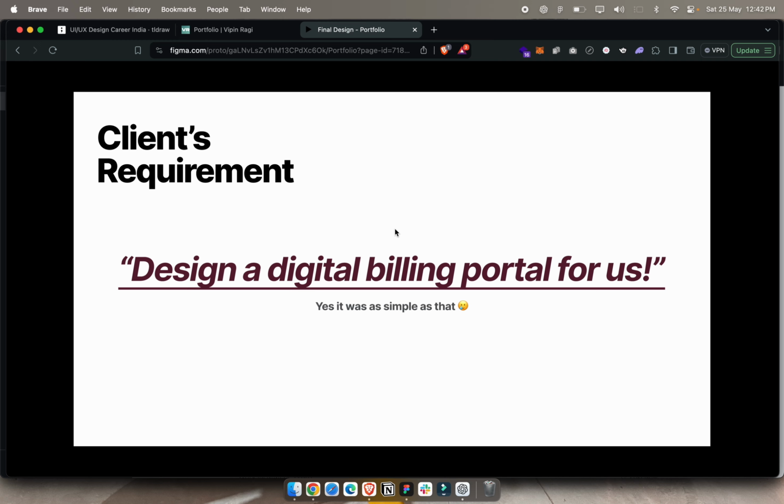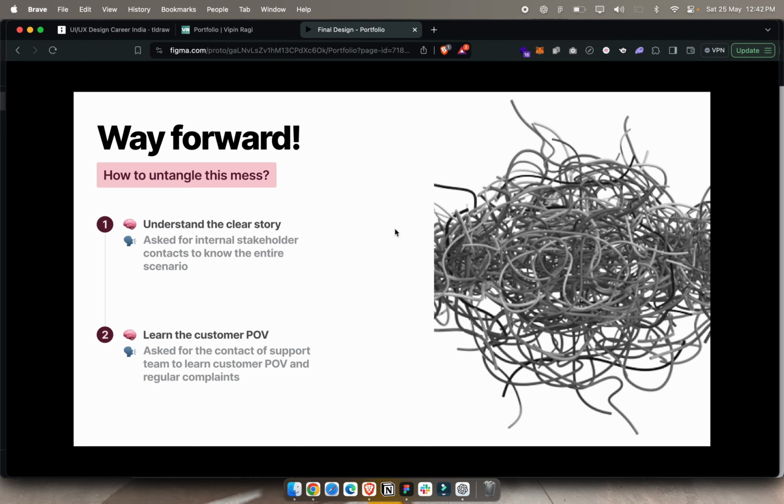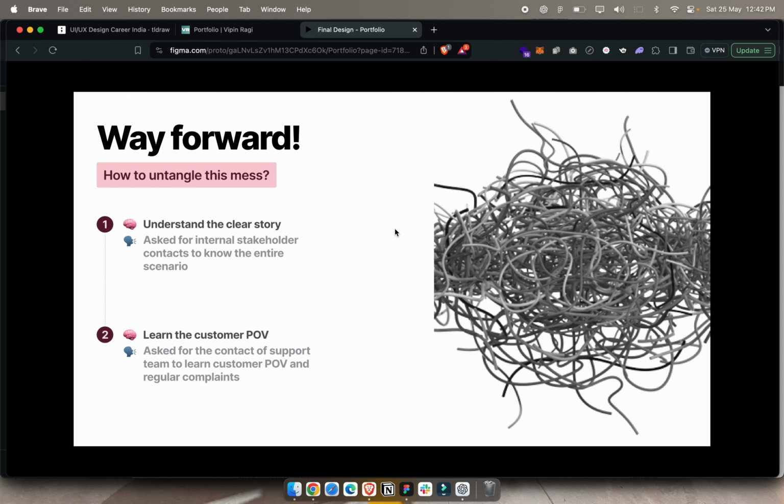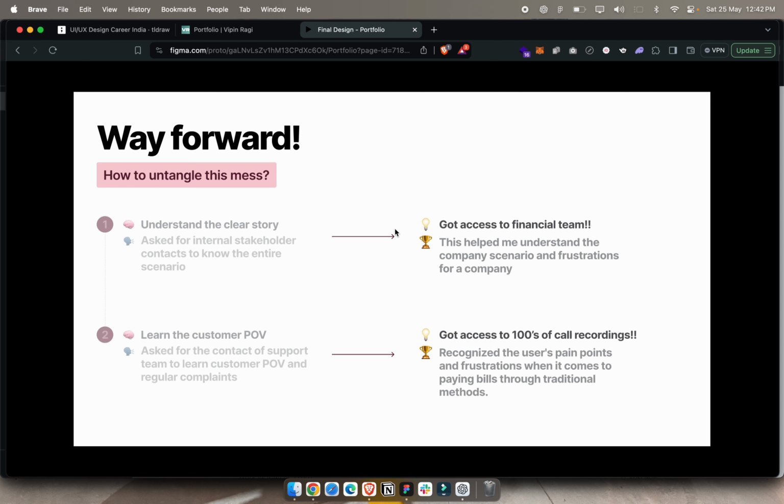First he has written down what the client requirement is, then what the problem is, then the solution. You can even see how this transition is happening. These were the problems, and the visual presentation of the problem is very tangled, like everything is messed up. And when he got access to the financial team, the recordings, and some of the things that could help him solve the problems, that tangled image itself disappeared, and he has written the solution for them.